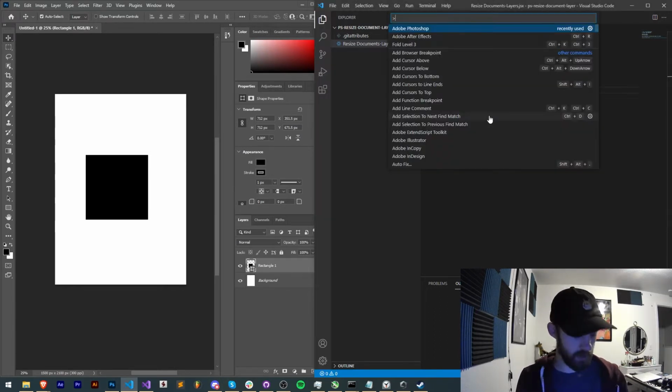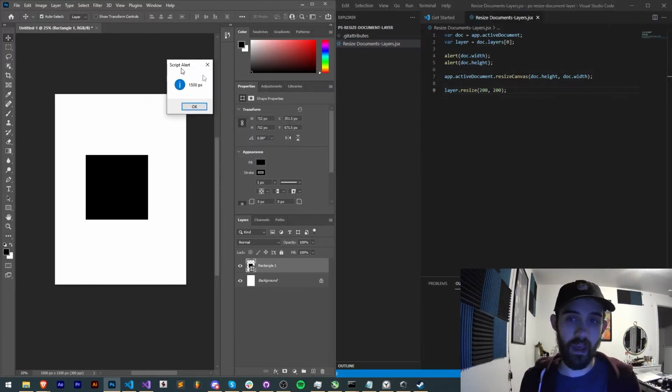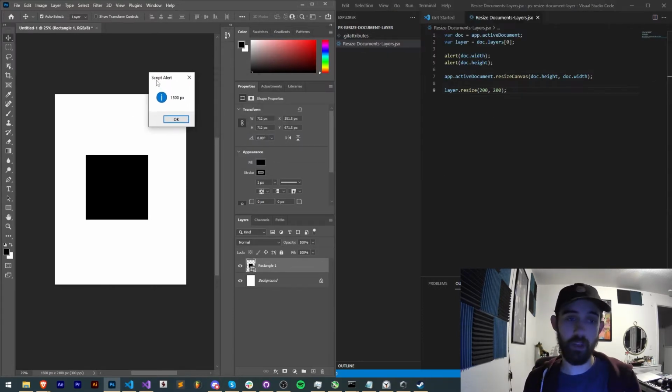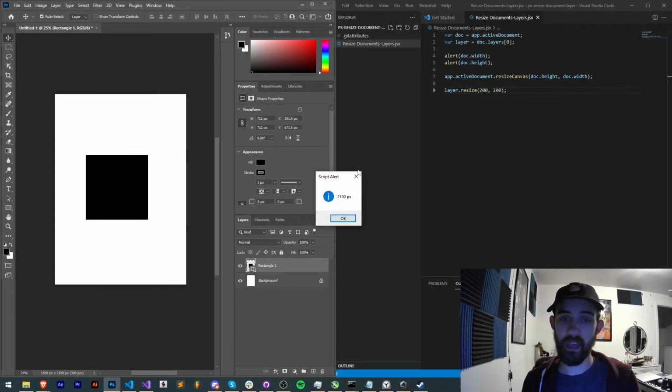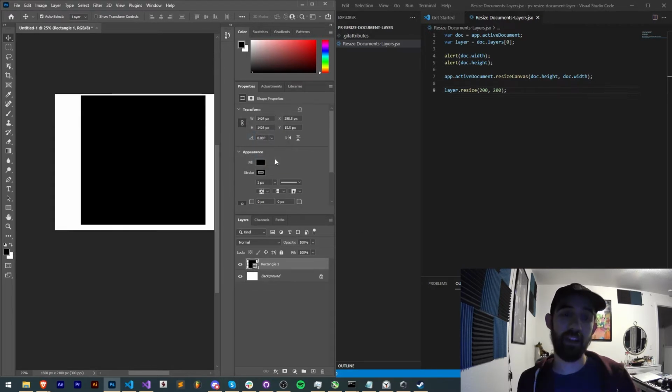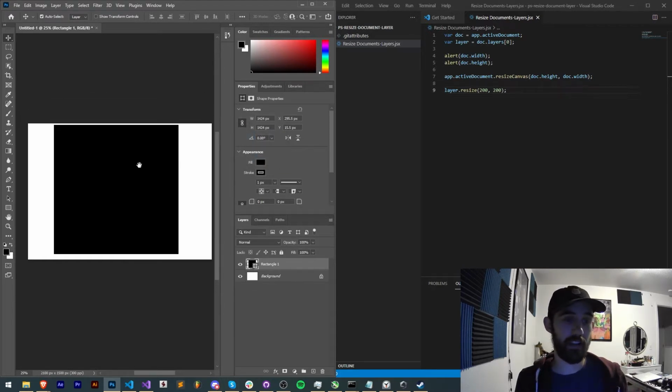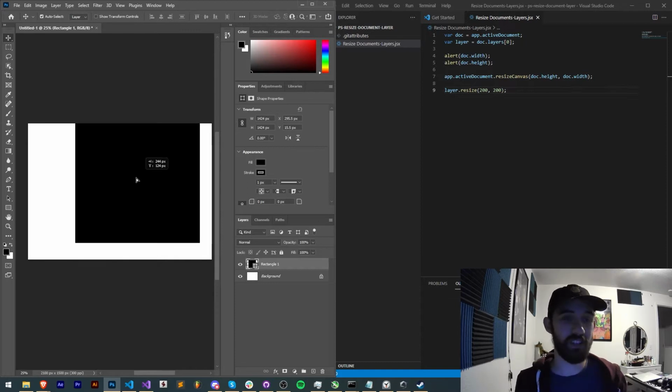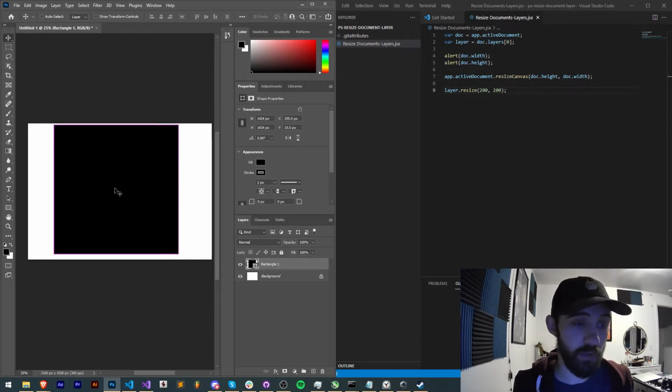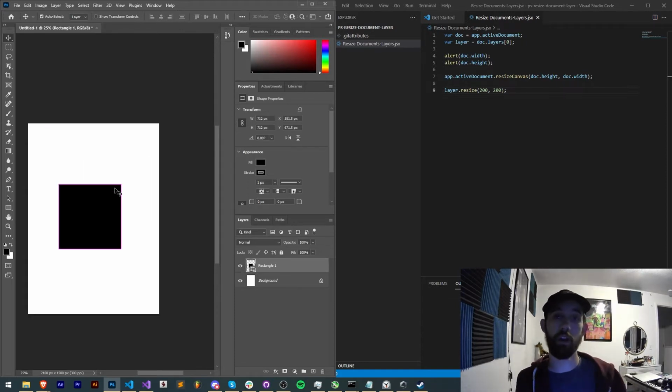And when I run this in Adobe Photoshop, I have an alert that tells me the width of my document is 1500 and the height is 2100, and then it's going to run those operations and it's going to switch the width and the height as well as scale up this layer. So very simple, but very useful for a lot of automation.